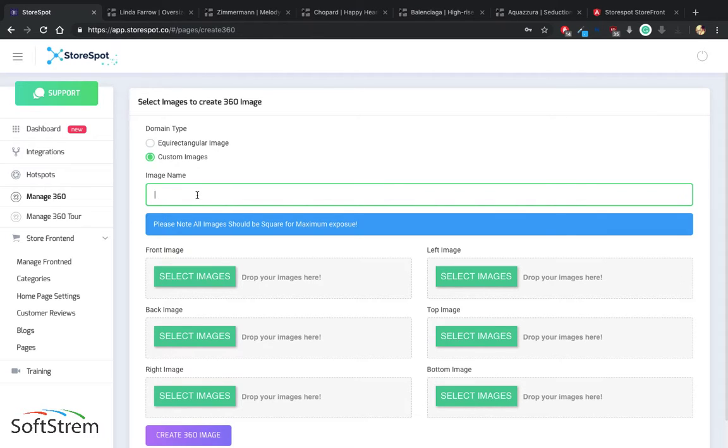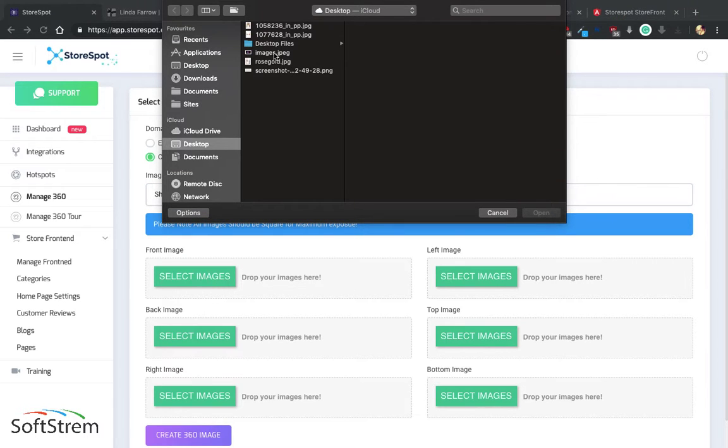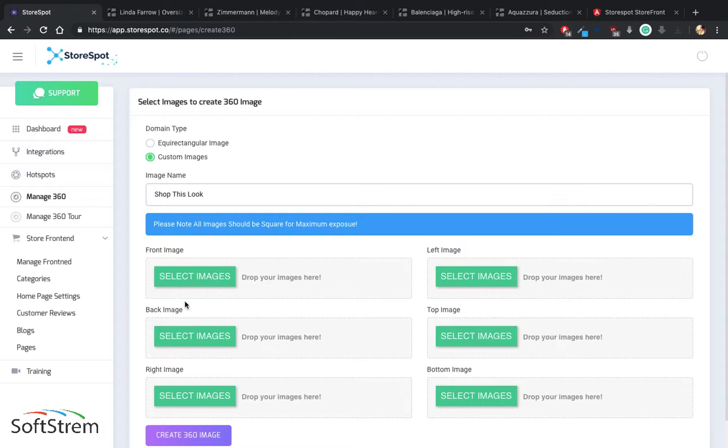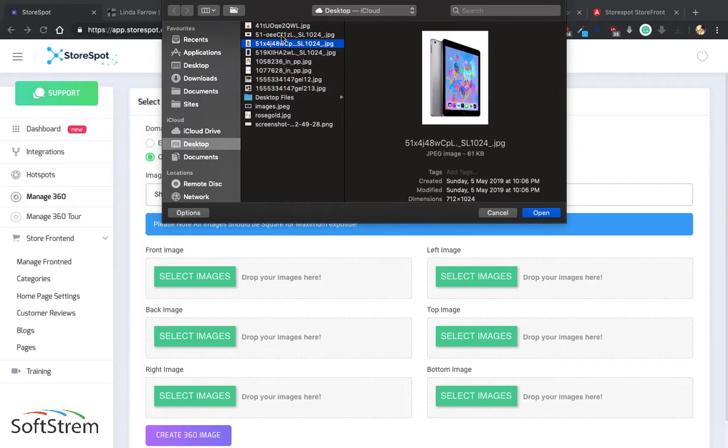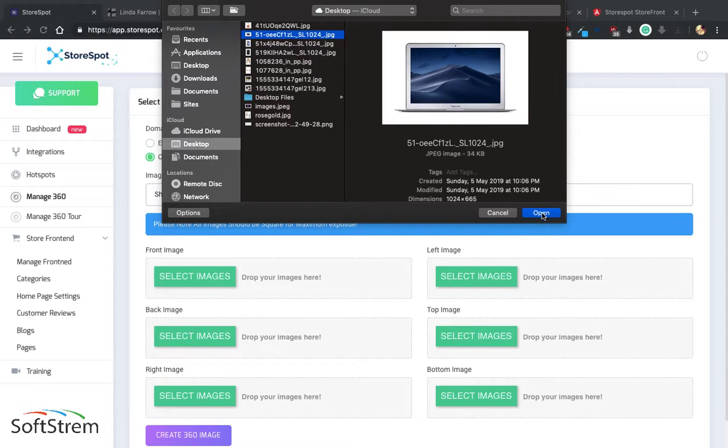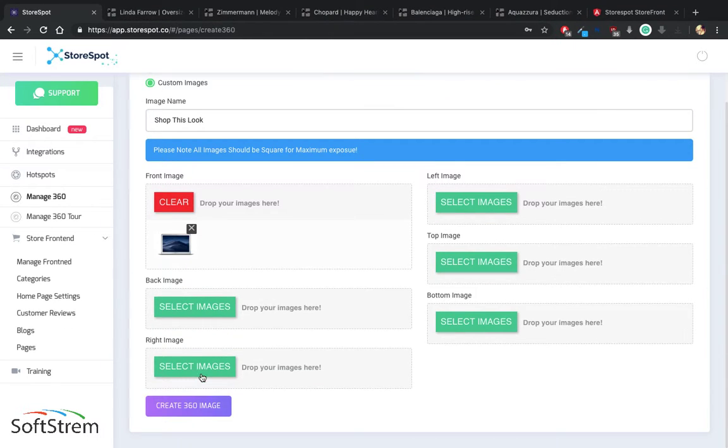I will name these, and then for this demonstration you require 6 images. I will download some images. We just have to set the images. I'm using any random images which are not planned for the demonstration.